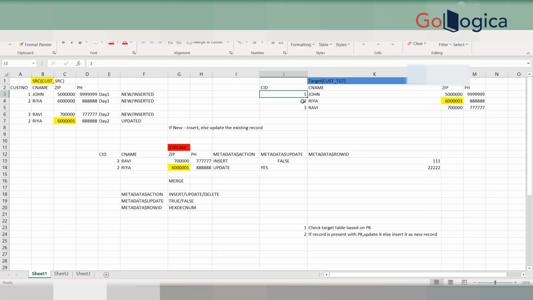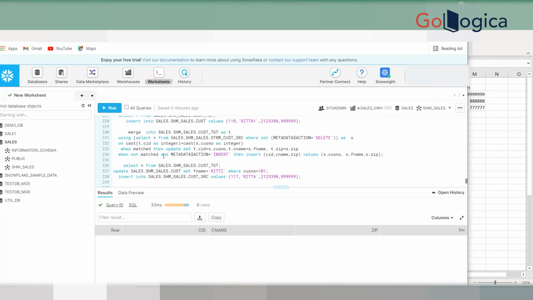If the customer ID is not available, on the first day these are not available, it means it's a fresh record. Then I am going to insert it. The metadata action is insert, and these two columns are not matched. Then I'm going to insert from the stream to the target.